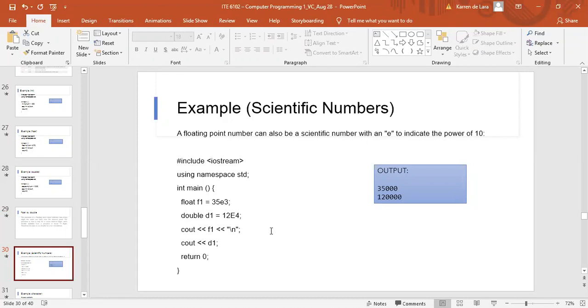So float F1 is equal to 35E3, and then we have double D1 is equal to 12E4, and then cout F1, and then again we use here a backslash n, which means that your output will be displayed on the next line, and then cout D1. So it will display the values 35E3, that's 35,000, and 12E4, that is 120,000.